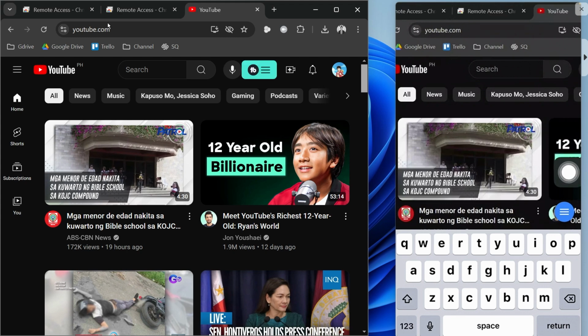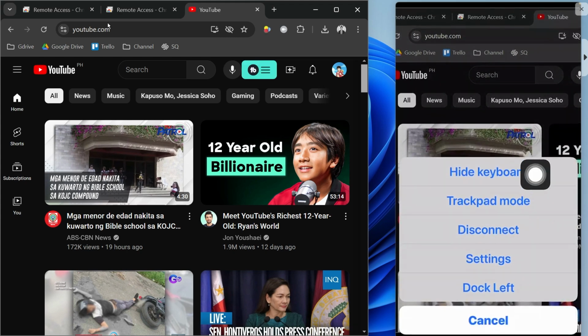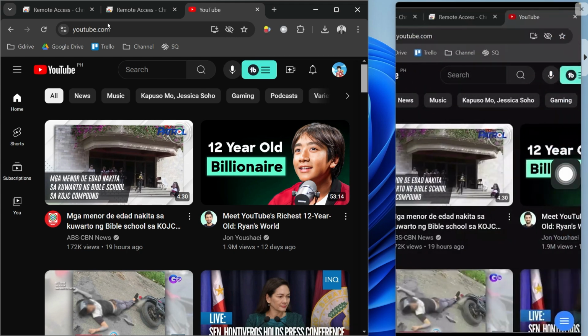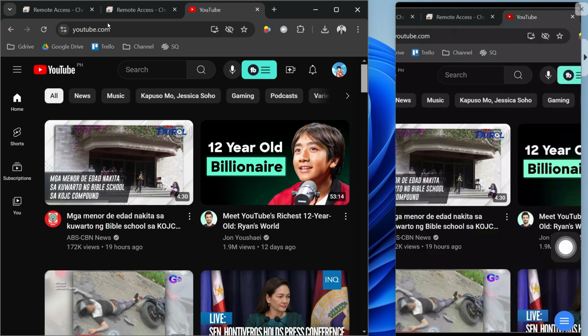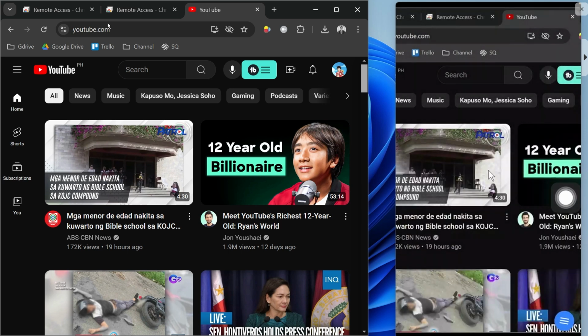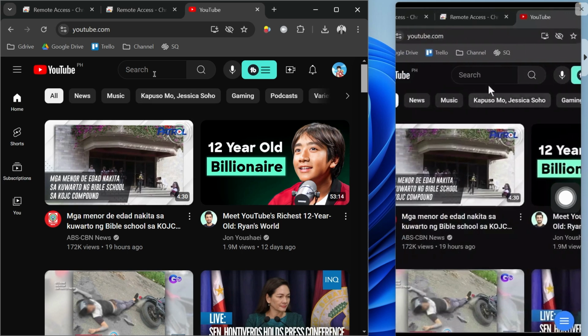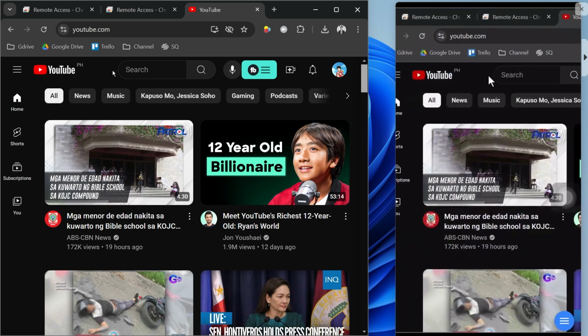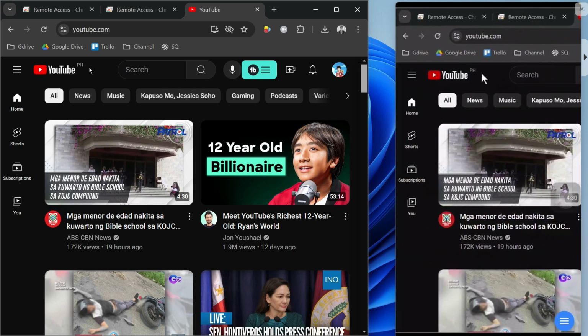Now if I want to hide a keyboard, I can go ahead and click this one and then click hide keyboard. Now say for example I want the trackpad, I can just go ahead and click this one right here, and then I'm going to go ahead and click trackpad mode. So as you can see, now we are seeing this cursor right here, and yeah, they are mirrored, right? So that is pretty amazing.